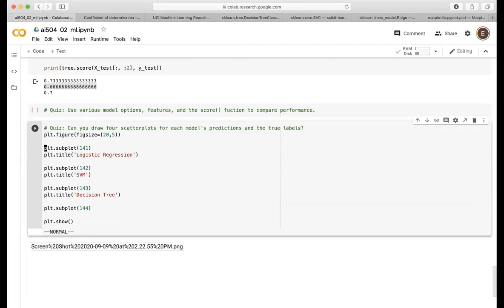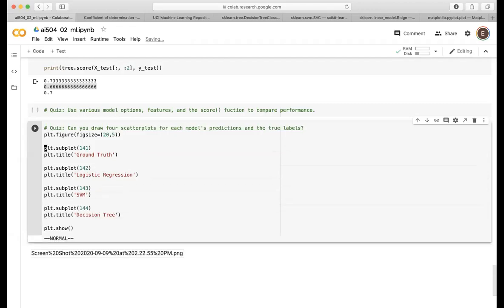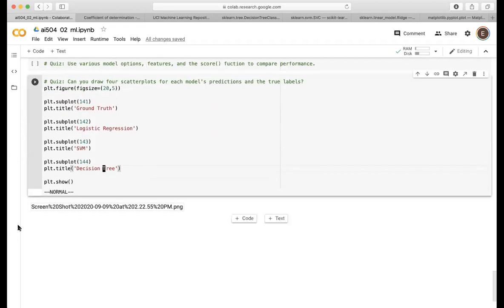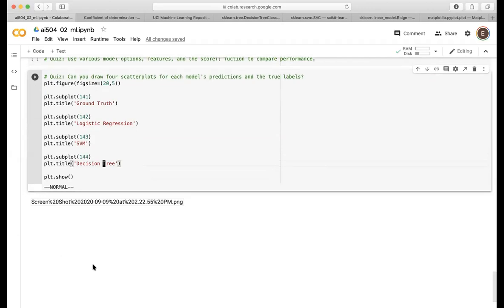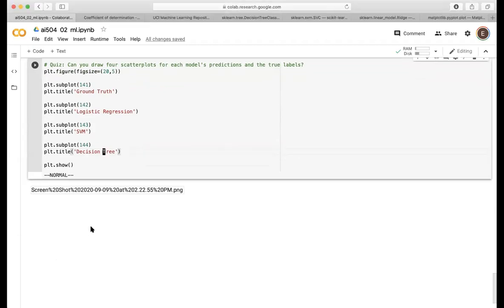Maybe I should have put it here and then push it one by one. So we want to see the ground truth first, and then logistic regression's prediction, SVM's prediction, and decision tree's prediction. I think everybody's seeing the correct thing here. I hear that the link is broken for me, but I hope that everybody else is seeing the ideal 4 scatter plots side by side. Maybe I can give everybody 5 minutes.